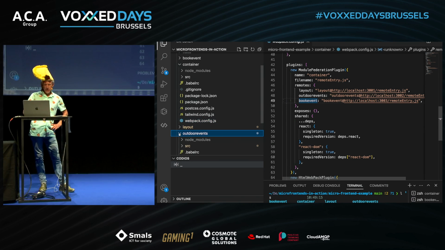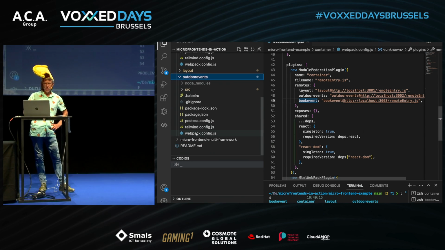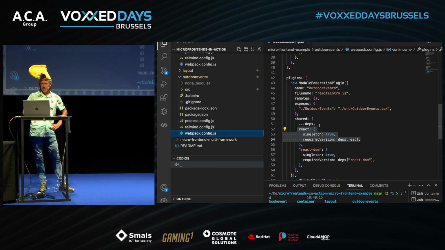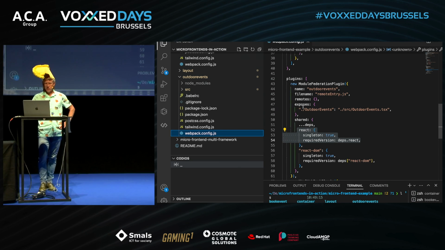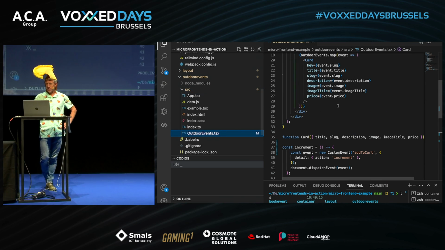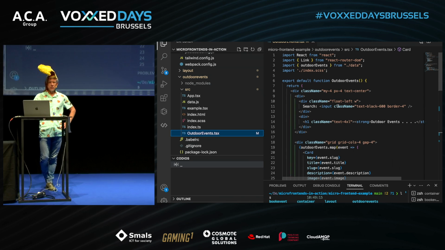We have here also the outdoor events. There's also a Webpack config section where we expose our component outdoor events, and also a shared library React. The outdoor events component, as I said, I showed it already on the slides.